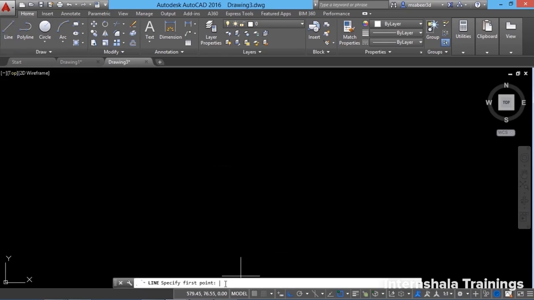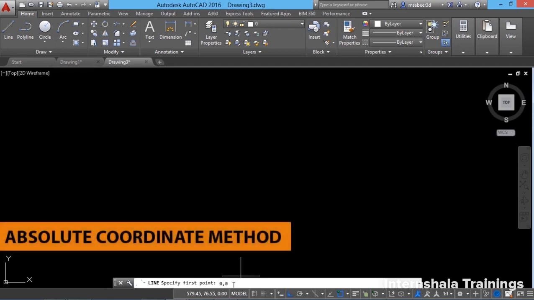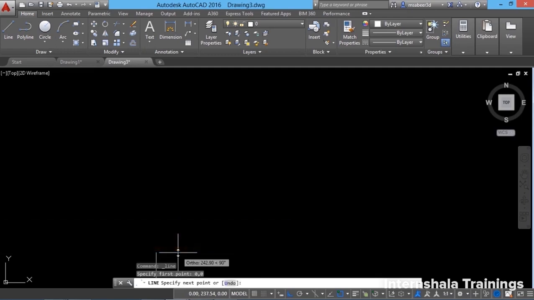When I'm asked to specify the start point, I'll give 0, 0 because I want the line to start exactly from the origin point. Such a method of point entry is called the absolute coordinate method, in which you define a point precisely using its X and Y coordinates. I'll just hold down the scroll button of the mouse and drag it upward to pan the display. Now you can see that point clearly.